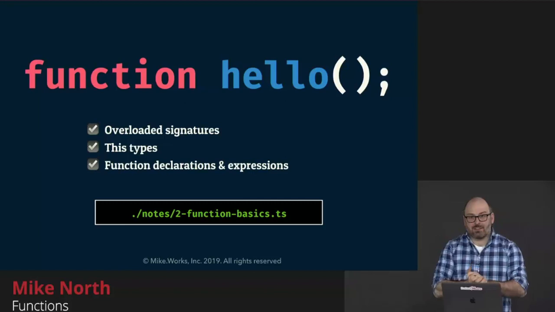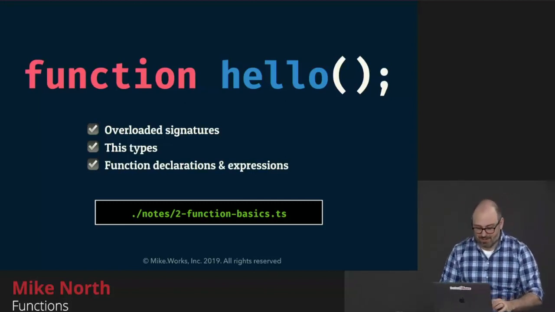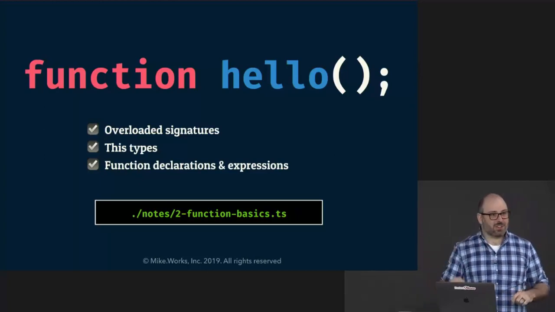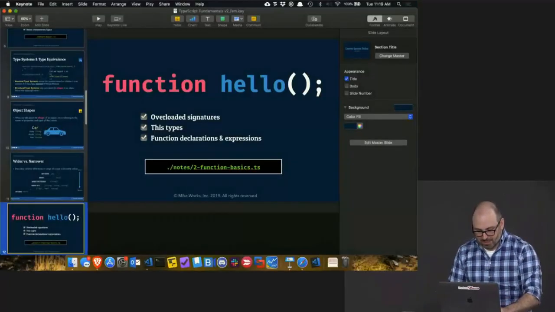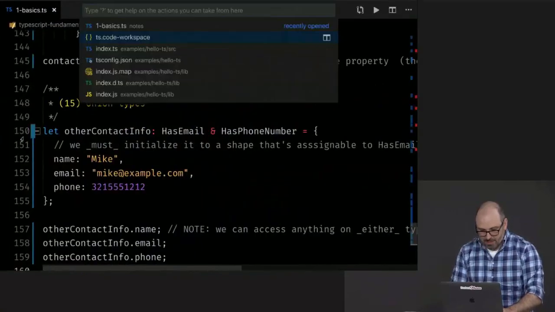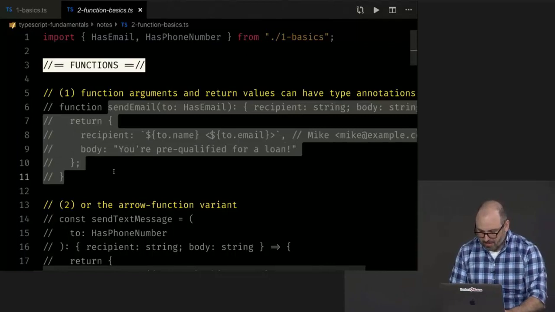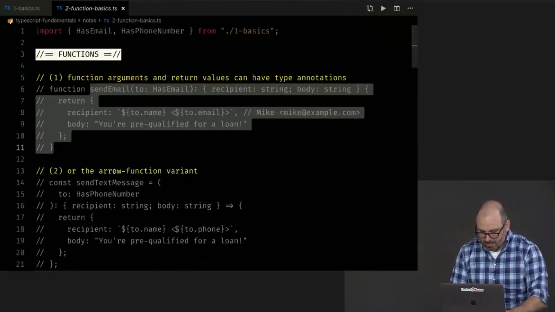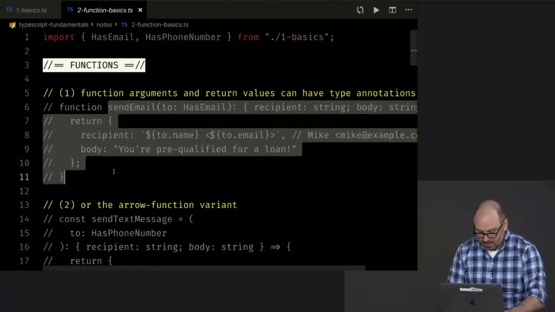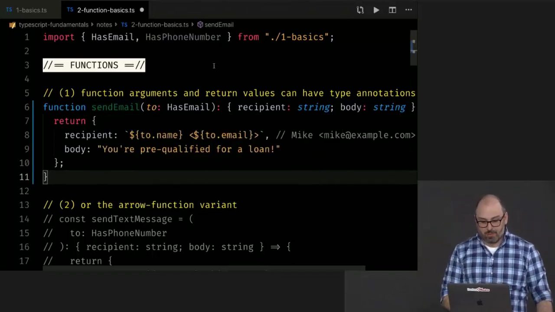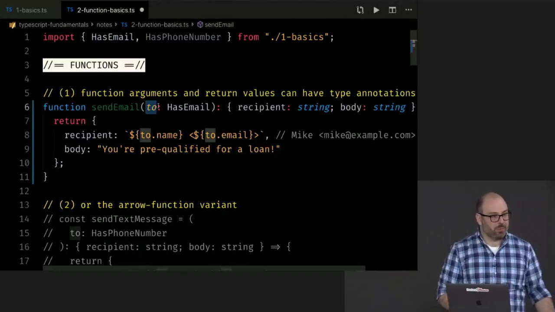The next thing we're going to look at is functions and function types. So look in the notes folder. This is the file that starts with the number 2, function basics. So I have a function here called send email, and I have an argument here called to.